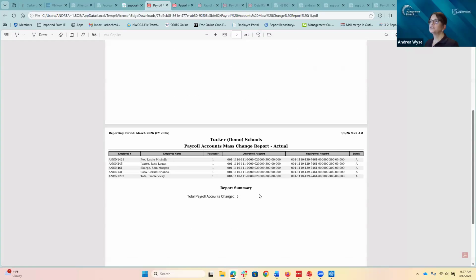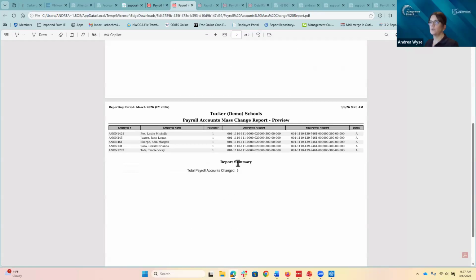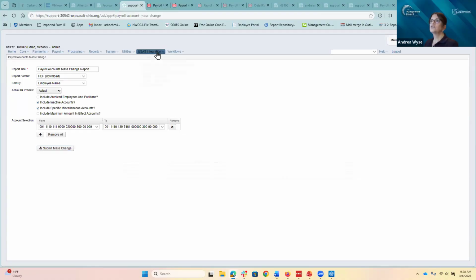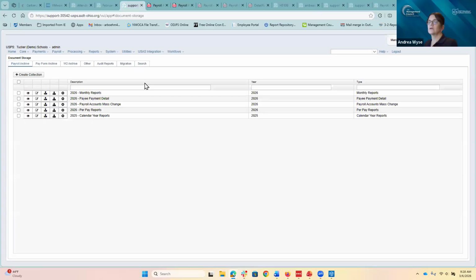So again, you can double check with the preview report that you ran earlier to make sure they match and were the same. Now, if you have changed over to document storage, you'll find them there; if not, they'll still be in file archive. Well, I should say they will all go to document storage because it's updated now. Under document storage, you will find those under payroll archive, payroll account mass change.